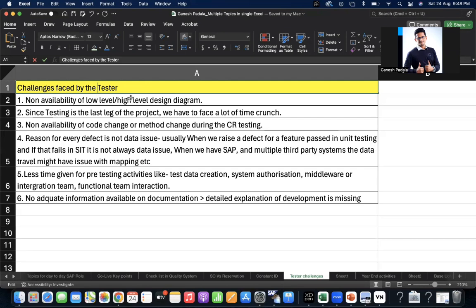Each point you learn, before your testing starts, keep as a checklist and highlight it to your project management and the team who is going to provide you the data. That will be beneficial for you. So let's go to the topic today. What are the challenges faced by a tester?